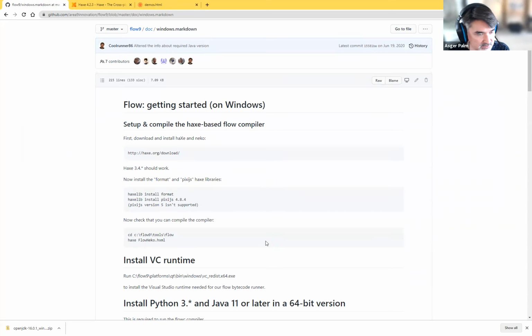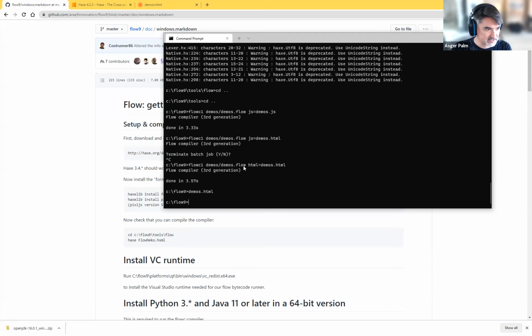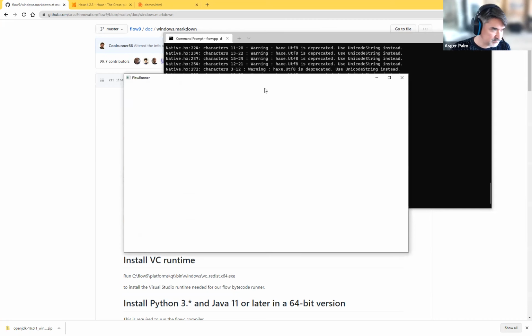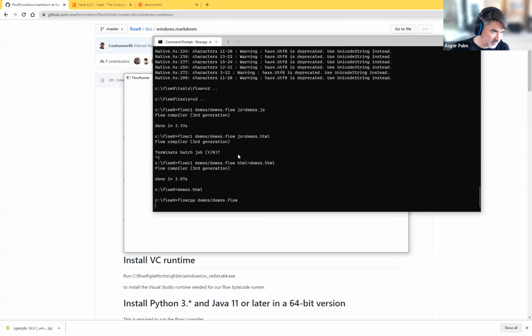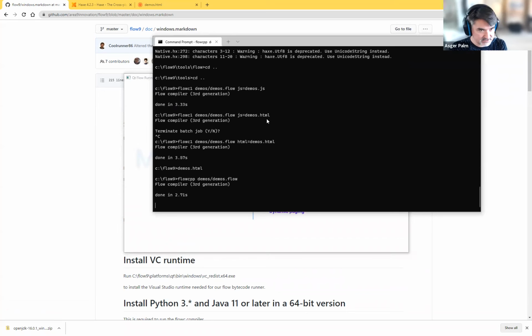Now we can compile to the bytecode, which is what you do with the Flow CPP. It compiles and runs the bytecode using the so-called QT byte runner. And that's what this one does. You can compile to JavaScript using the JS or HTML options, or you can compile to Java using the jar option. Okay, so the next thing we wanna do is we wanna install a development environment.